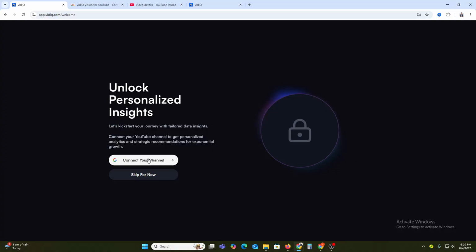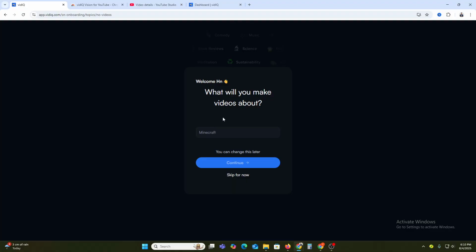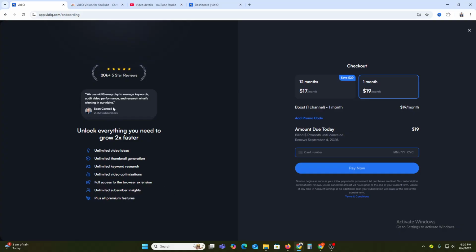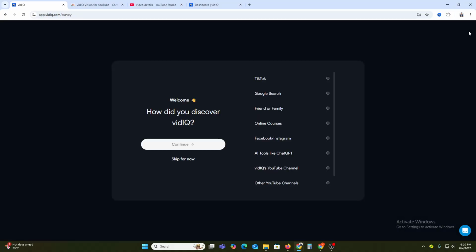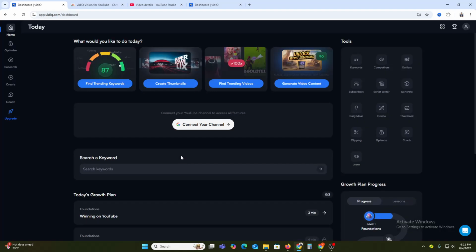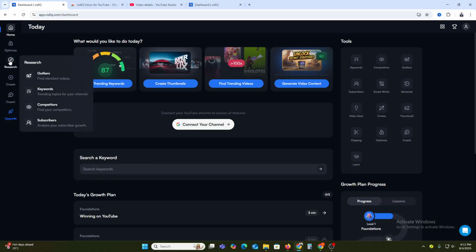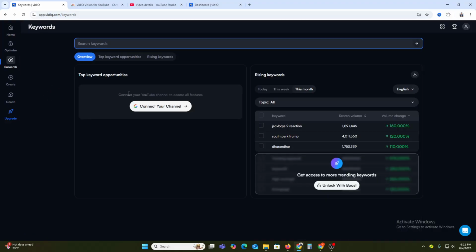Here you can connect your channel, or you can skip it for now. Then it asks what you will make your videos about, so you can skip, and now you can see it is already done. So I will close this one, and I'm going to skip the rest for now. Here you can see this is the dashboard of VidIQ. From this place I'm going to access the keyword research tool. Once you hover over research, you will find this keyword option. You just need to click this one, then type your keyword.